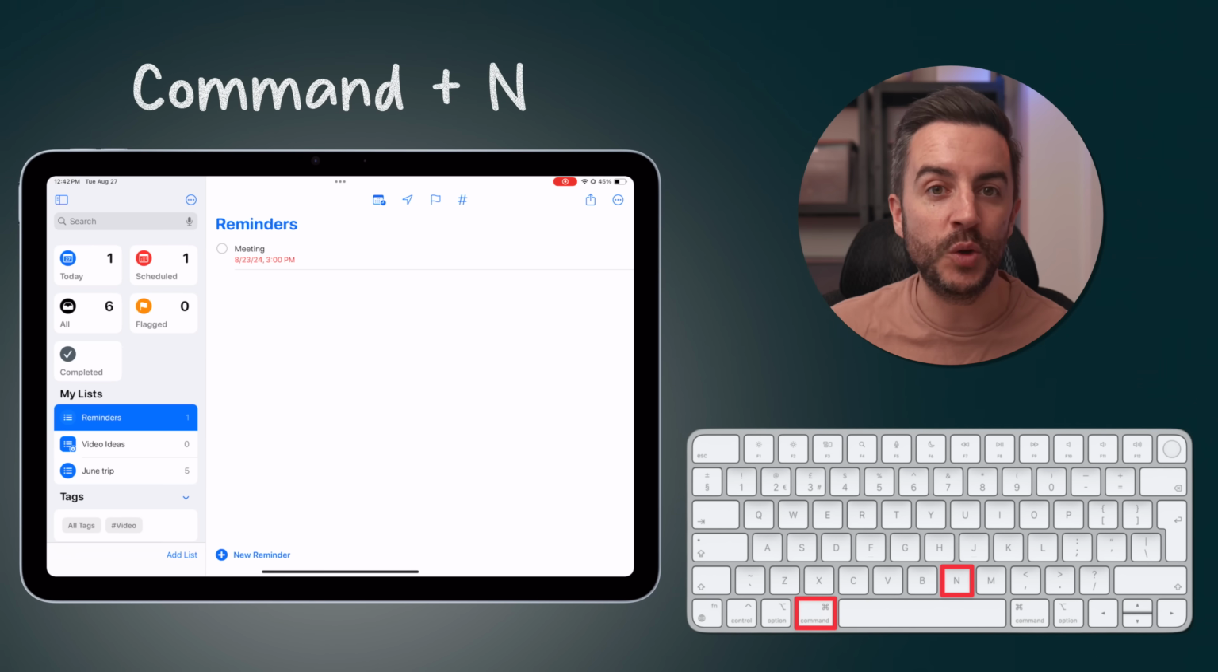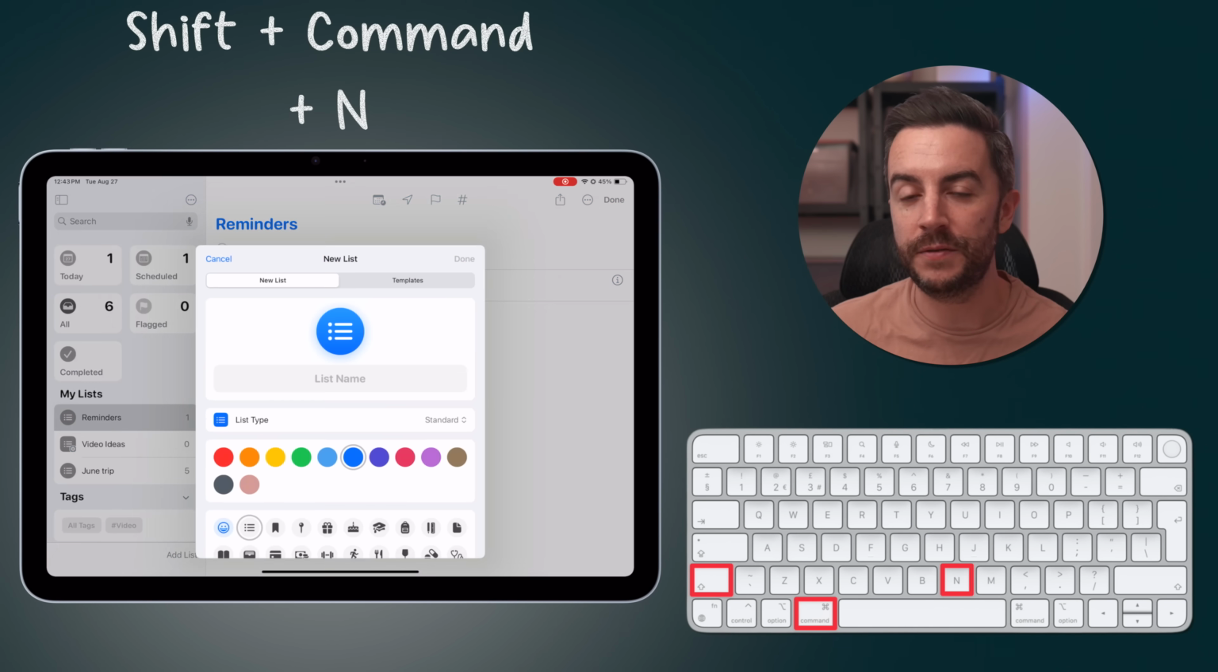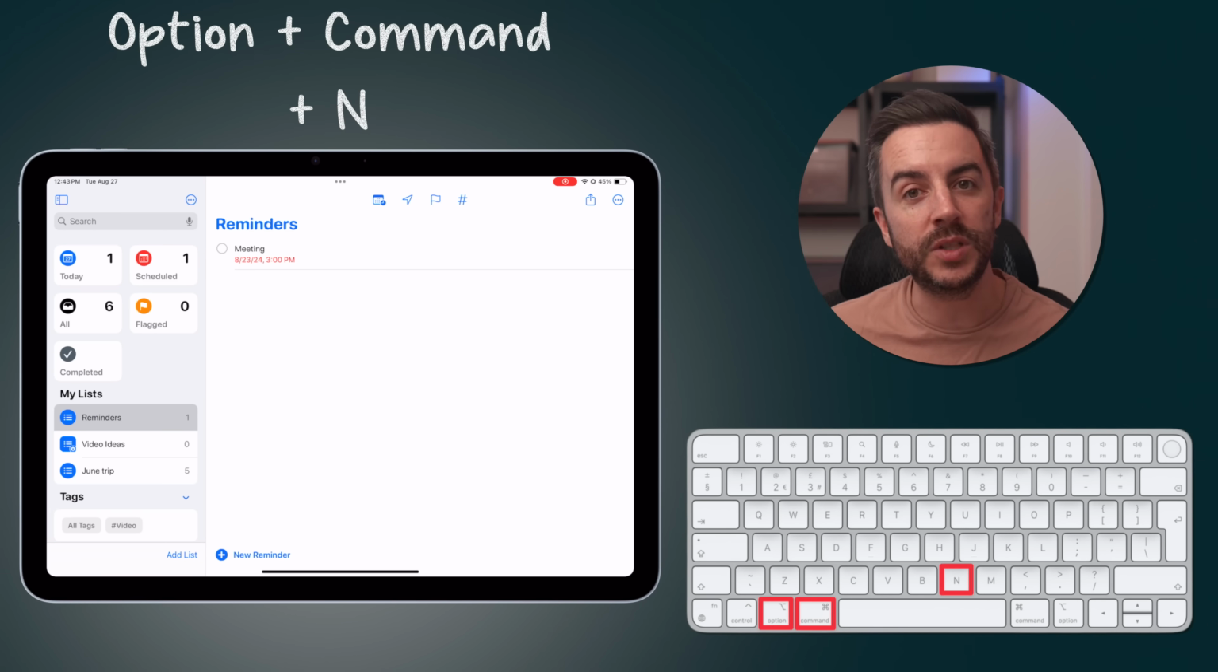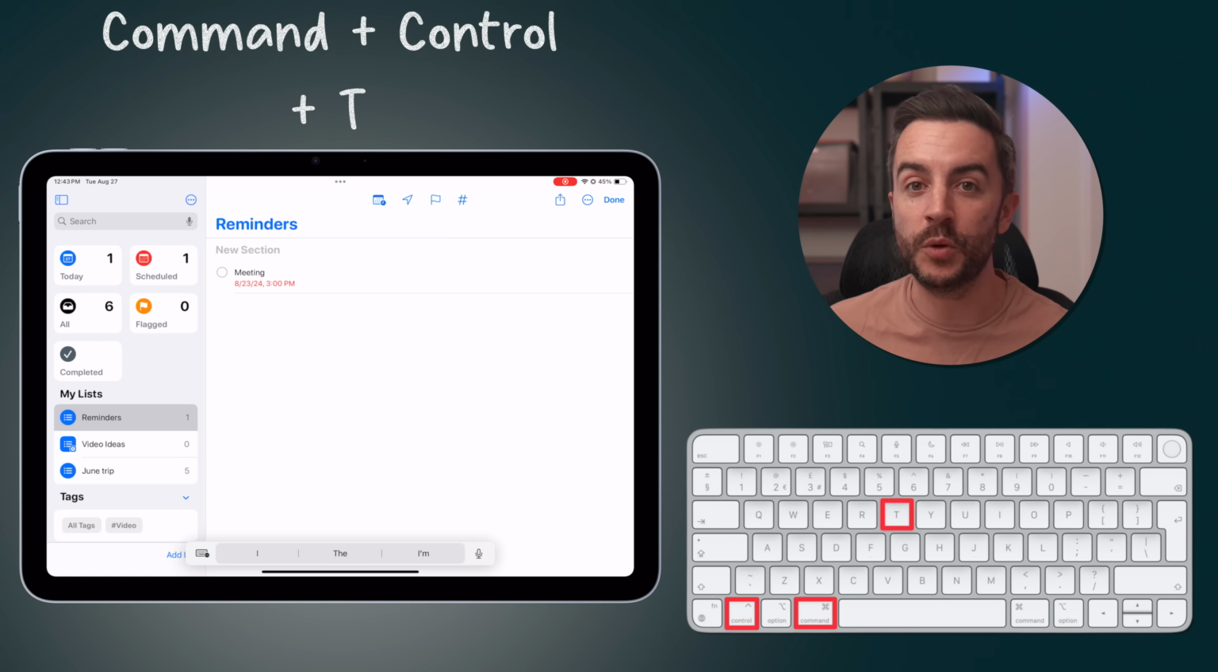In the Reminders app, you can create a new item with Command and N, and you can create a new list with Shift, Command, N. You can also create a new section within a list by pressing Option, Command, and N. A really useful keyboard shortcut here is Command, Control, and T.